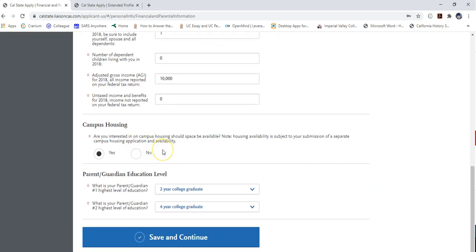Campus housing, this is not saying that you must live on campus, but if you are interested in figuring out the transfer housing availability at the CSU, you'll go ahead and select yes, and they'll give you information on how to apply for housing and also how to pair you up with a good roommate befitting of your personality.